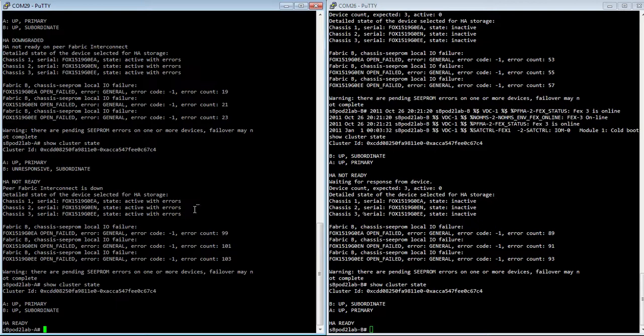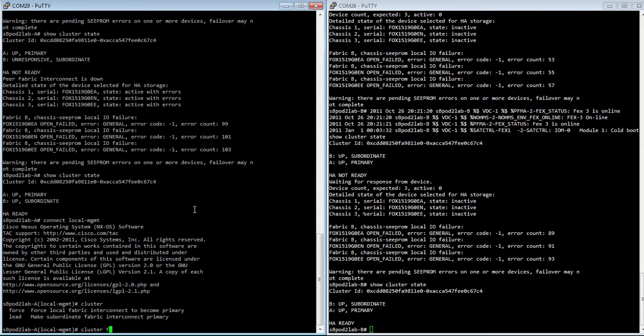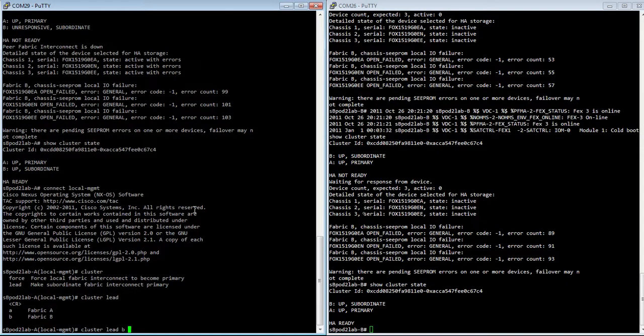So now what you actually want to do is force a failover and get B to take over the primary. This will allow you to upgrade the primary while keeping UCS Manager up. So we're going to go to connect local-mgmt. We're going to go cluster lead, and we're going to tell it that B will be the cluster lead now.